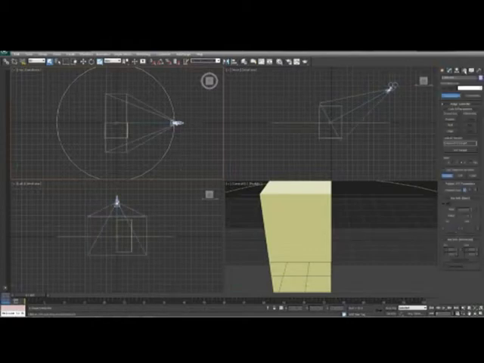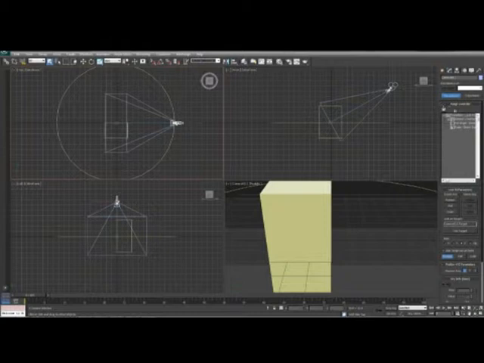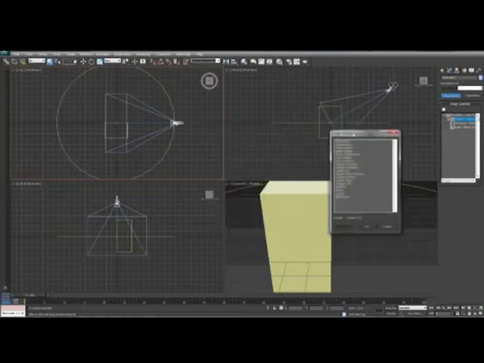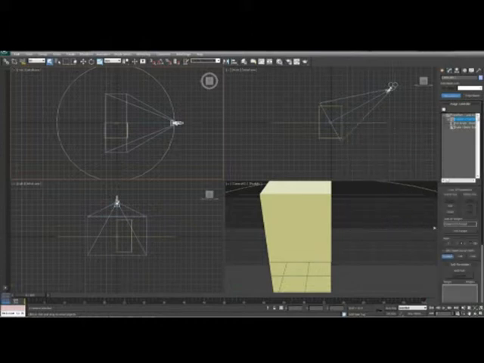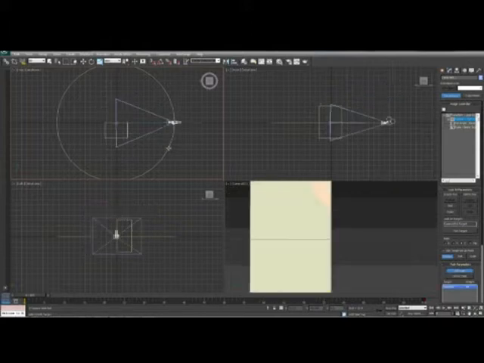Under Motion, we're going to expand this assignment controller out. Click on position, checkbox here, and you'll get this. And click on path constraint, click OK. We're going to come down here, we're going to add path. Now we're going to add the path to the camera, so the camera's selected here. We'll click add path, and we'll select this circle that the camera's on.